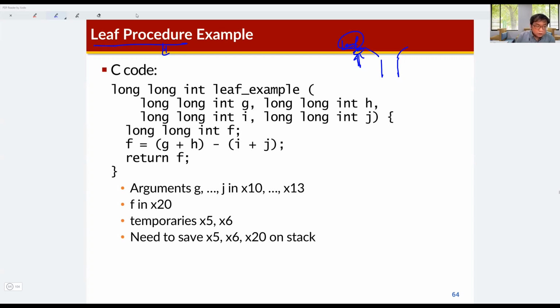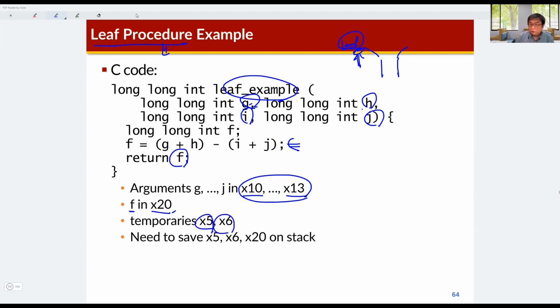So as you can see, this is the procedure name, the leaf example, and this function receives four arguments, G, H, I, J, then calculates this and returns F. This is the final result. So how can we translate this function? We assume that the arguments G, H, I, J are stored in register file from X10 to X13, and F is in X20. And then we can use X5 and X6 as temporary registers.